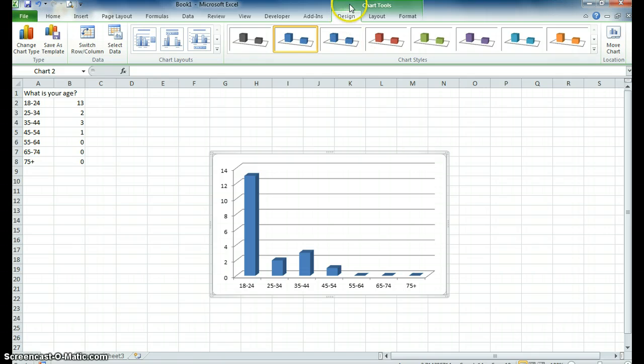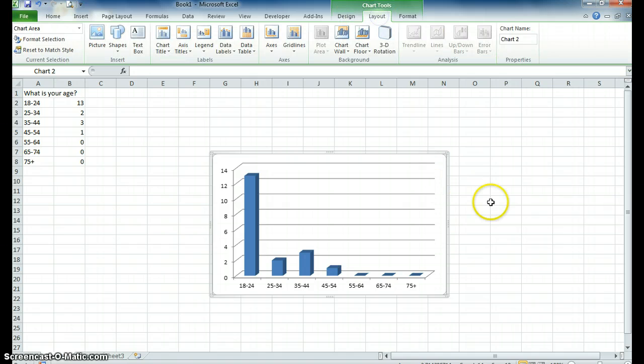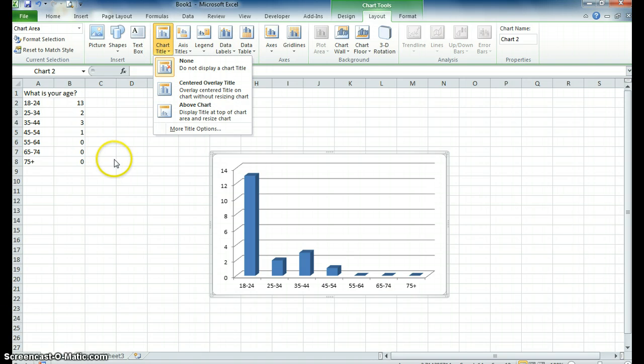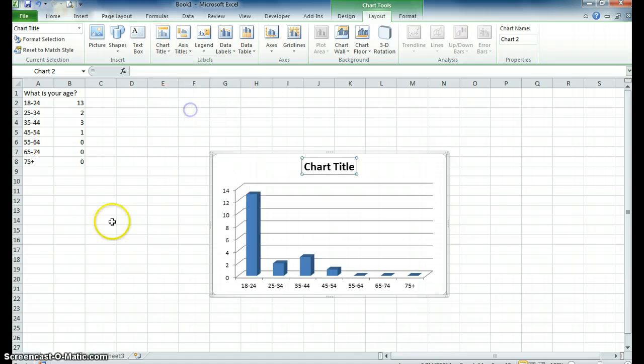Now, if you look right up here at the top, there are chart tools. The first one is design. I can also look at layout. If I wanted to give my chart a title, I click on that, and you have some choices here. Do not display one, have a centered overlay without resizing, or display a title at the top of the chart area and resize the chart. I'm going to go ahead and choose that one.